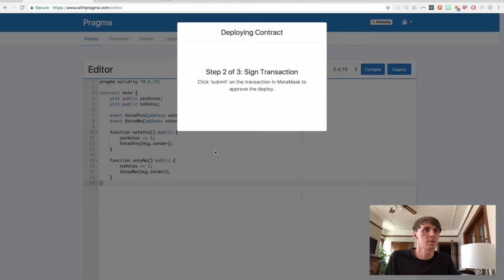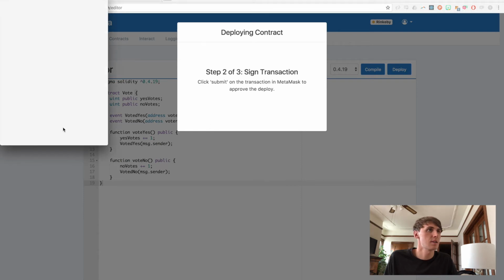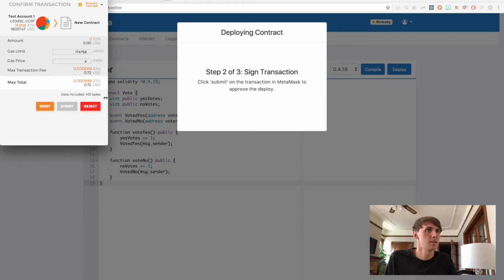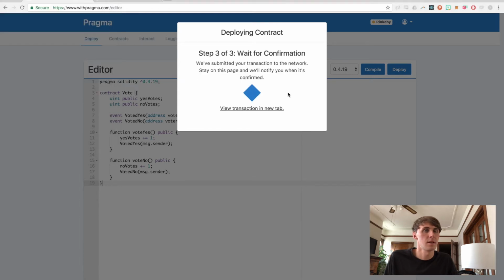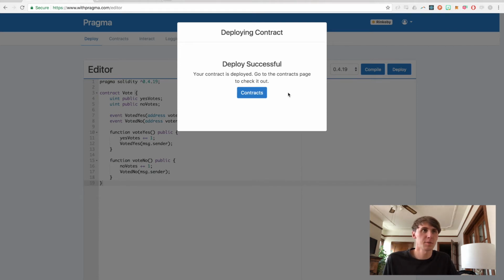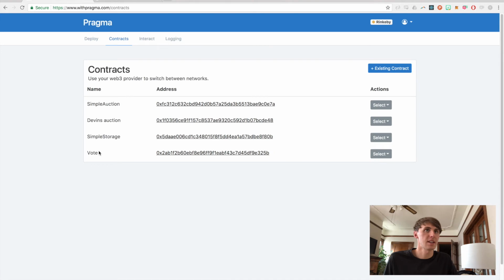Okay, just step through these steps here. I'll probably cut the load out, so come back in a sec. All right, so we're deployed. Now we have our vote contract, and we can see it in our table for our Rinkeby deploys here.